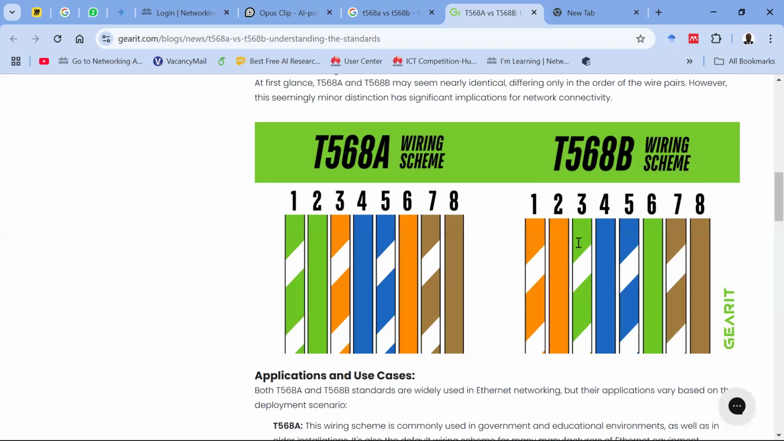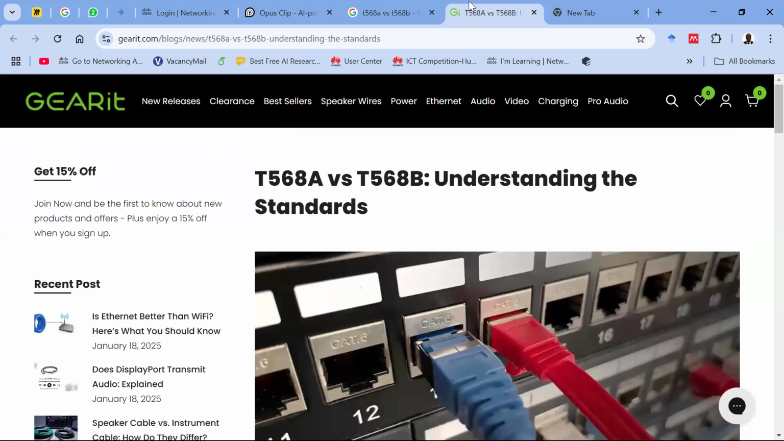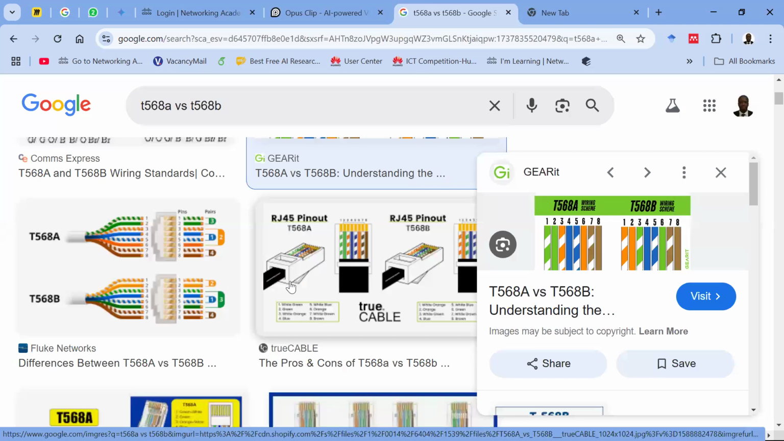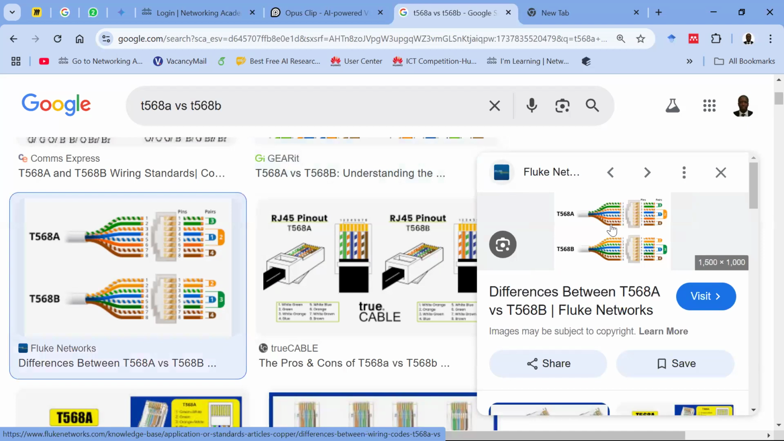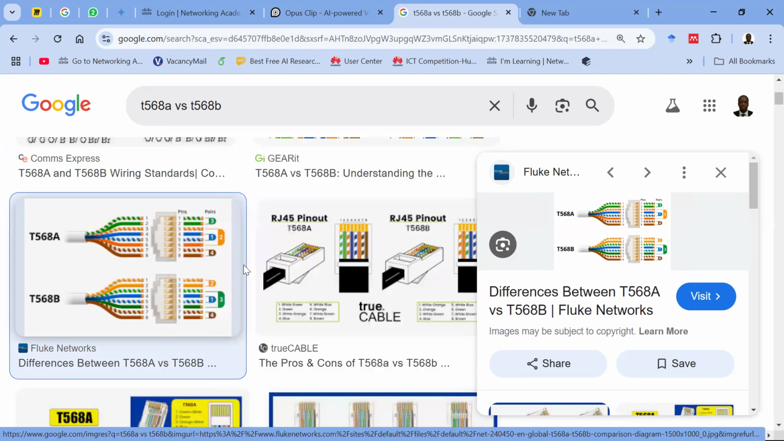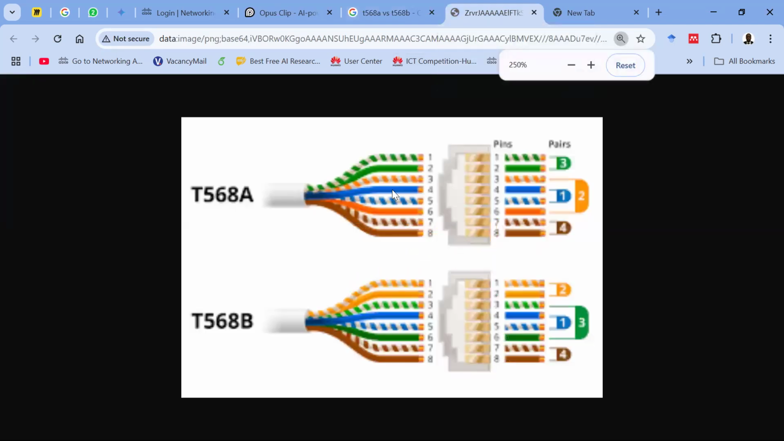So ukatarisa termination, I want to see termination in RJ45. Maybe here. This one, let us use this one. Let me see if I can have something much clearer here. Then image. Do this. Right.